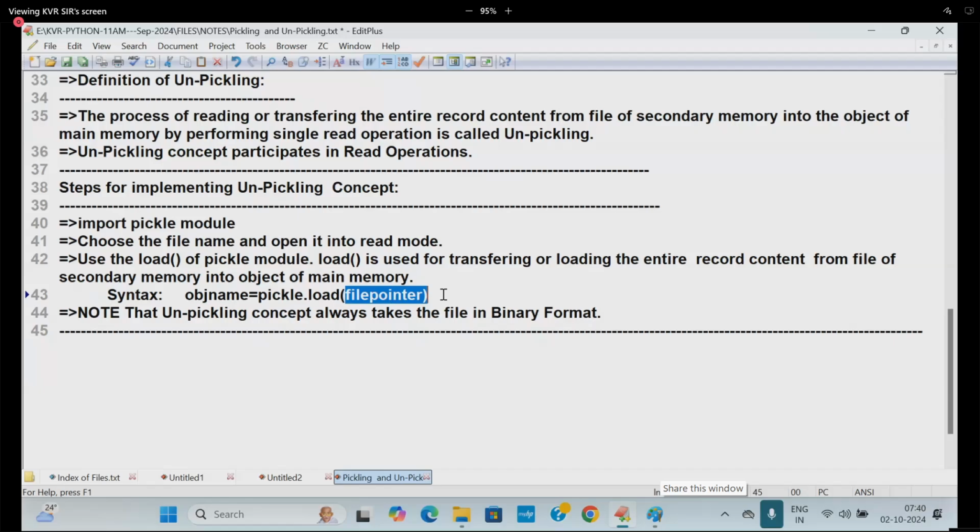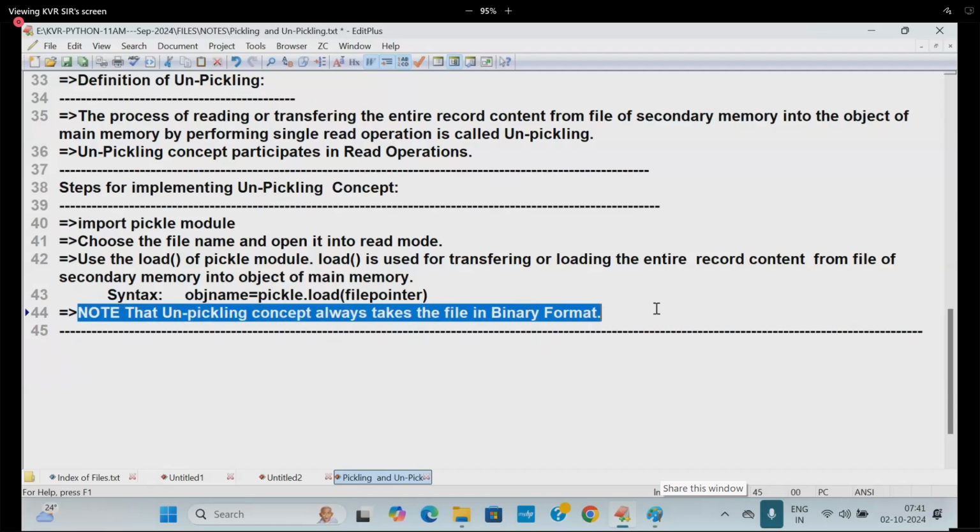The file pointer by default points to the beginning of the record. That record will be loaded into the left side of the load function, which is called the object name. Objects reside in main memory. That will load the data record of the file. Note that the unpickling concept always takes files in binary format. Online students, is it clear?